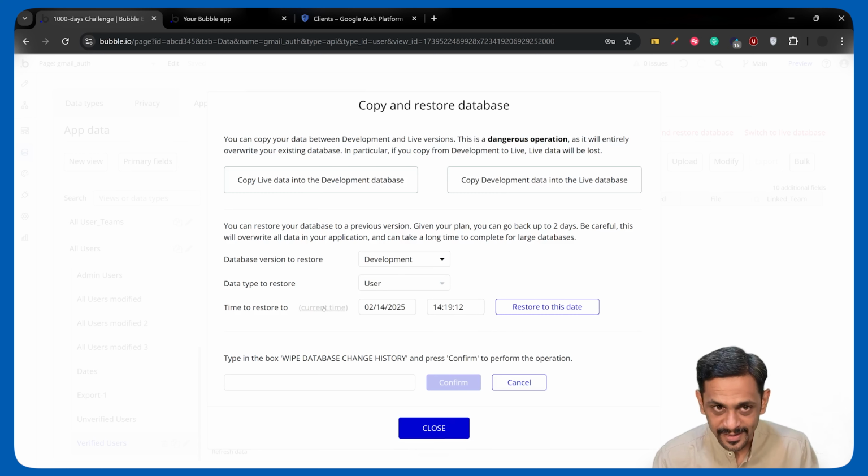And I'll click on current time because I know that I did this just a few minutes back. And so I'll make this as 14:15. Okay, you should know the time that you want the data to be restored to, right? So, and then click on restore to this date.